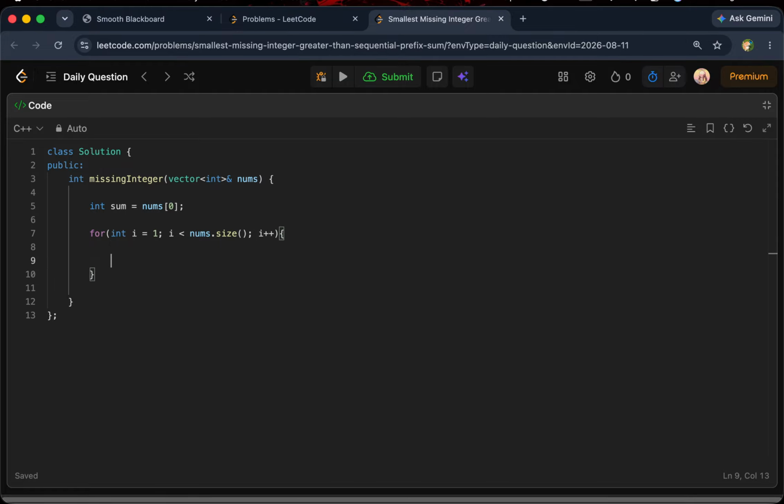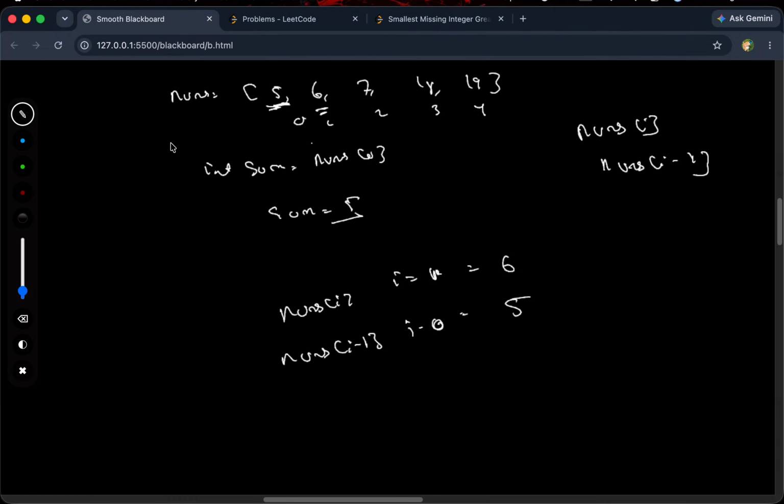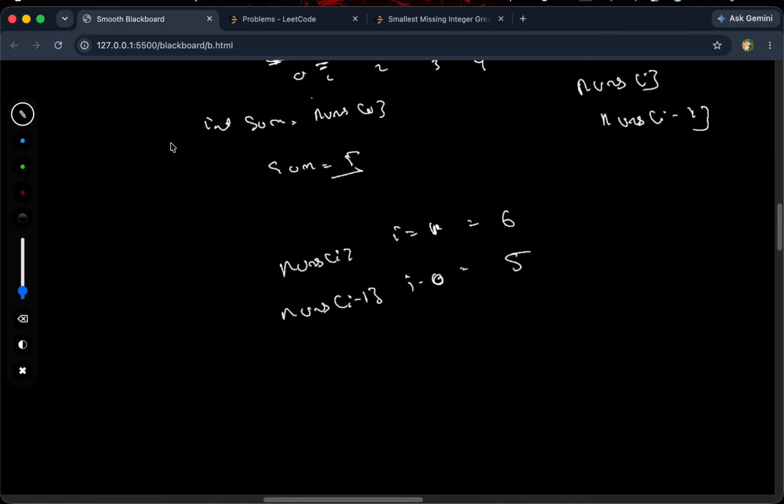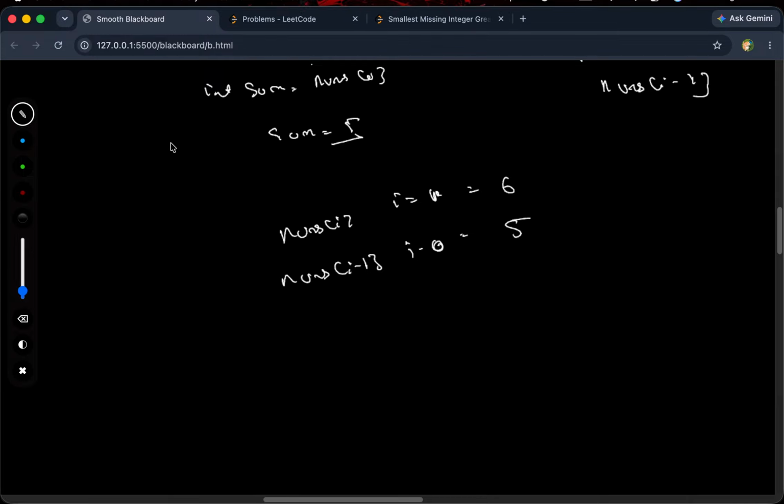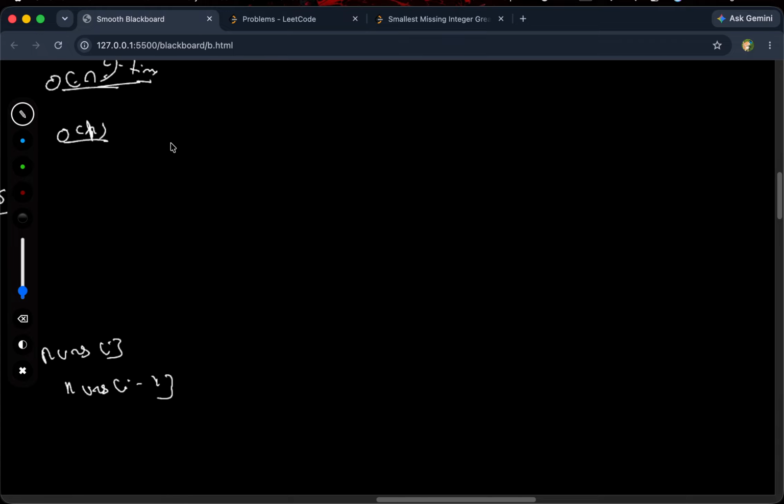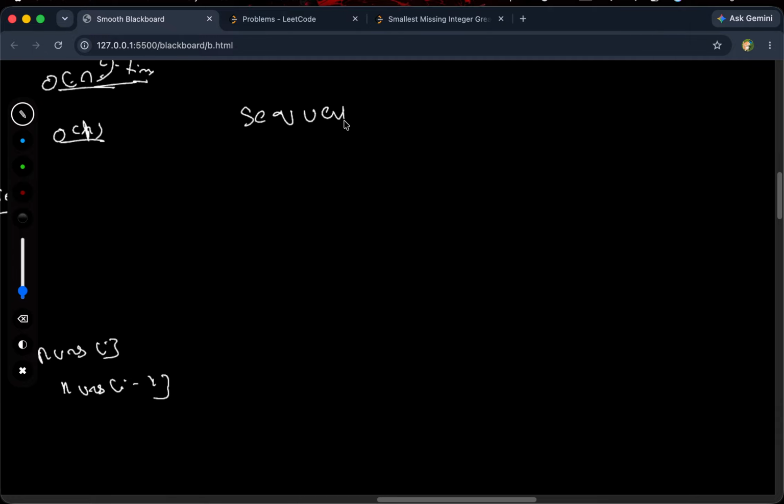So we have to check the sequential condition. A number is sequential if, sorry for the pronunciation, it's very hard to pronounce this word, sequential. See, current is equal to previous plus 1. We have to check the sequential condition, current equals previous plus 1. So how can we write this in code?